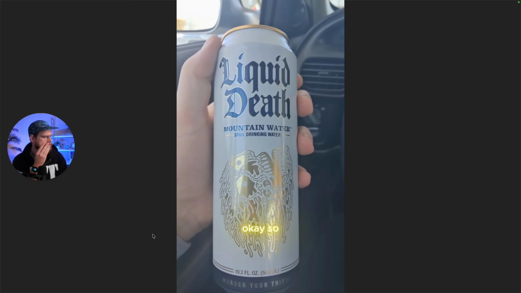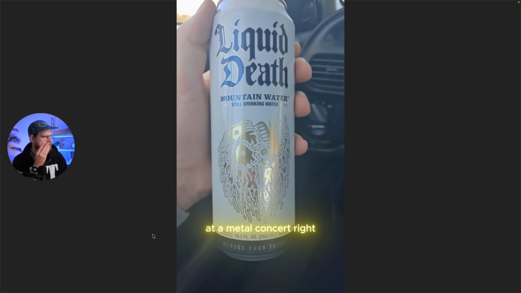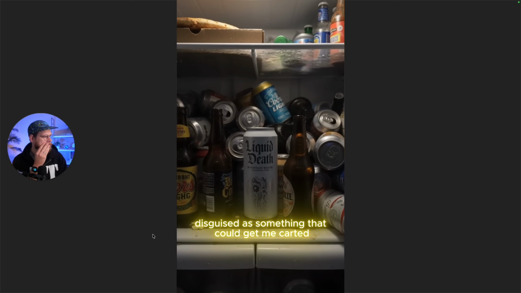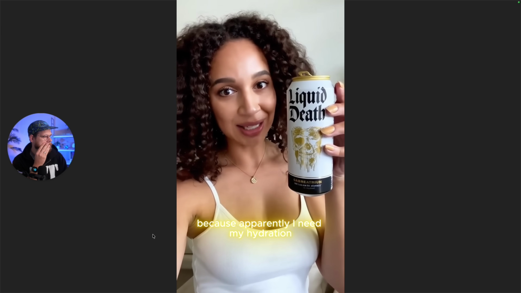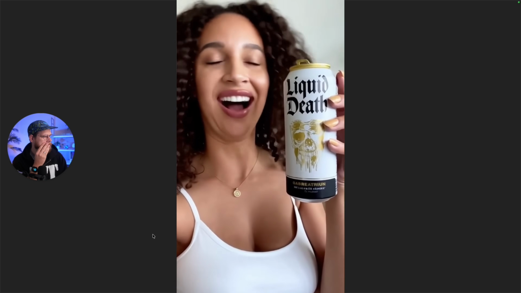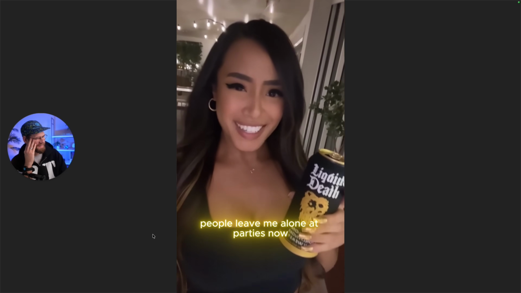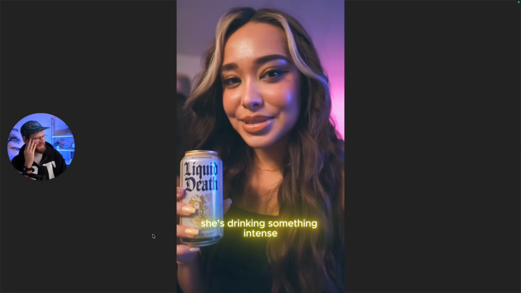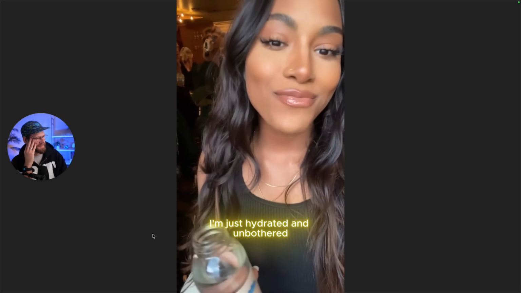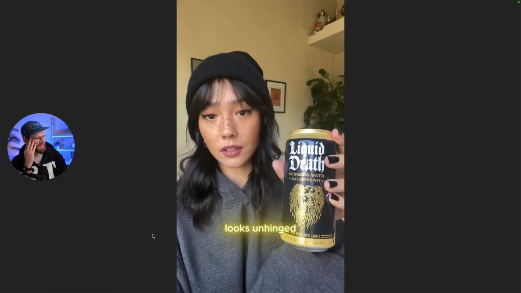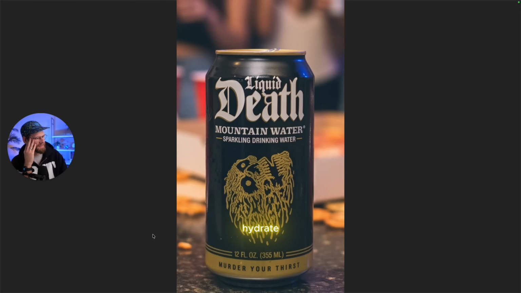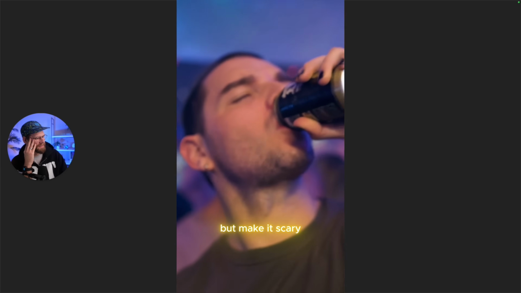Okay, so this looks like I'm about to shotgun a beer at a metal concert, right? It's water, just extremely aggressive water. Pure bubbly mountain water disguised as something that could get me carded. Because apparently I need my hydration to look like it could punch someone in the face. And the best part? People leave me alone at parties now. Like, oh, she's drinking something intense. Better not mess with her. Nah, babe, it's mountain spring water. I'm just hydrated and unbothered. Tastes crisp, looks unhinged, zero hangover, maximum cool factor, hydrate, but make it scary.